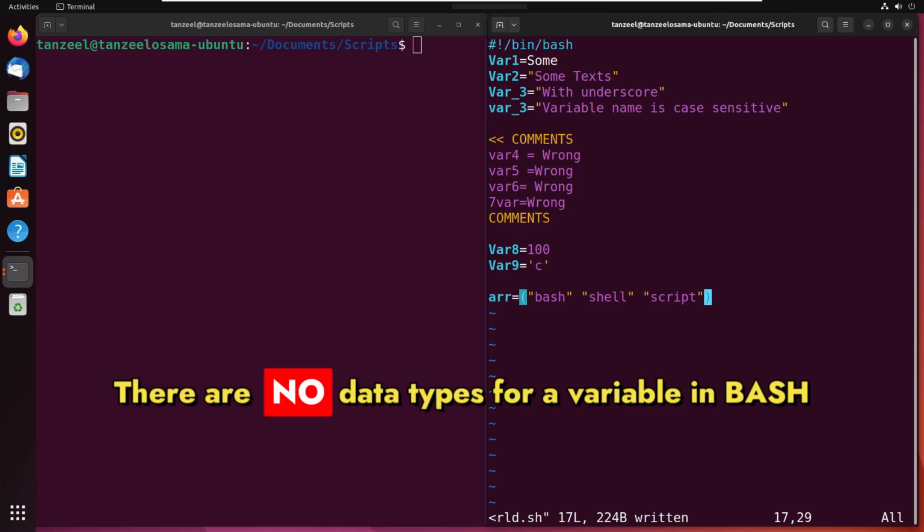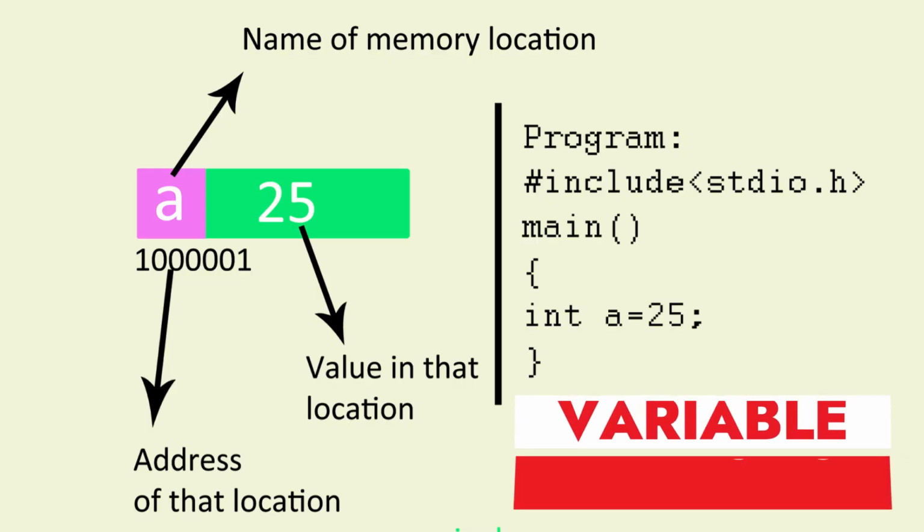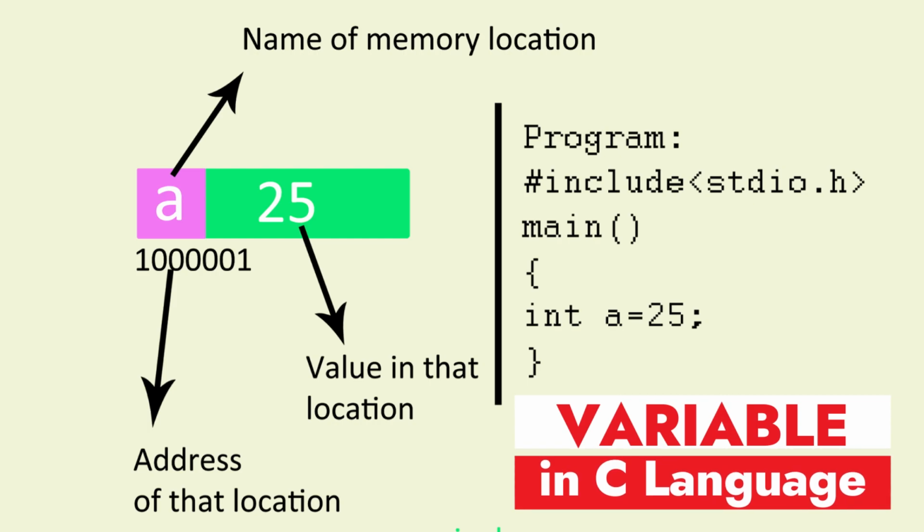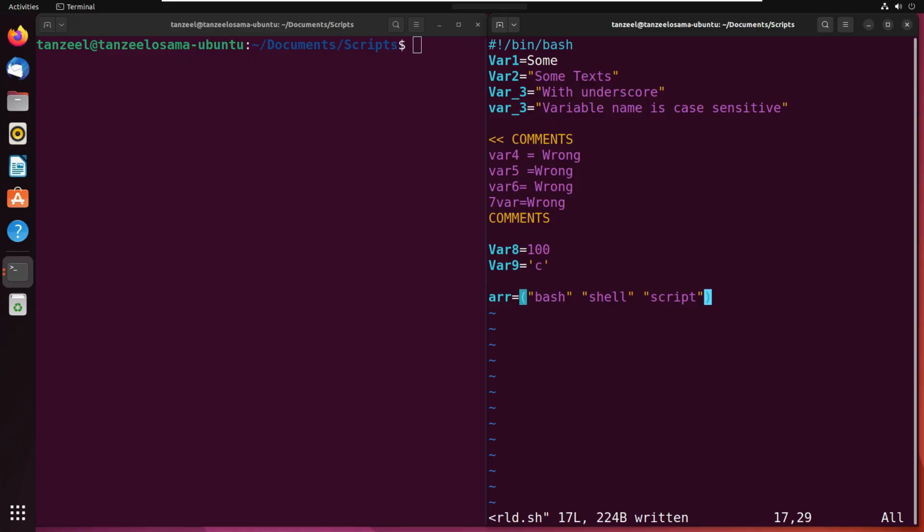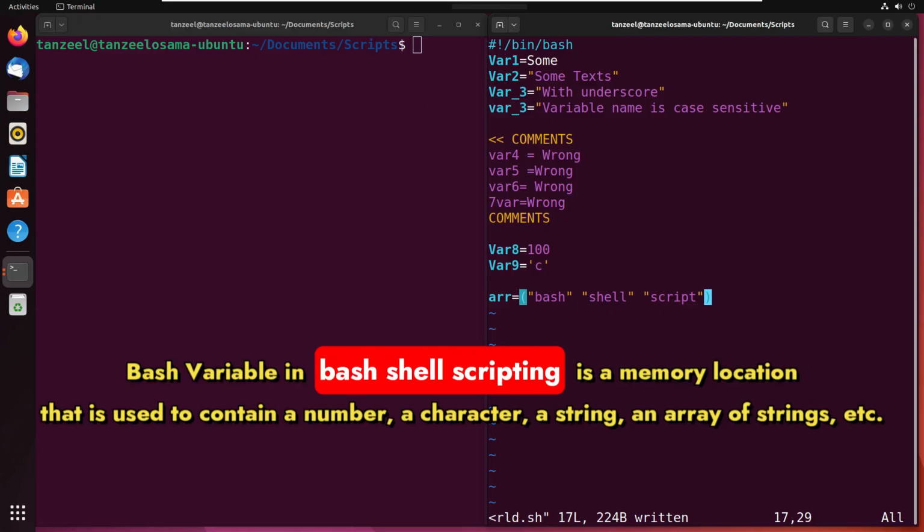First of all, there are no data types for a variable, which means when we are programming in C or Java, while declaring a variable we have to declare the type of the variable as well, like int or string or character. But in case of bash, there are no data types for a variable. So a variable can contain a number, a character, a string, or even an array of strings.